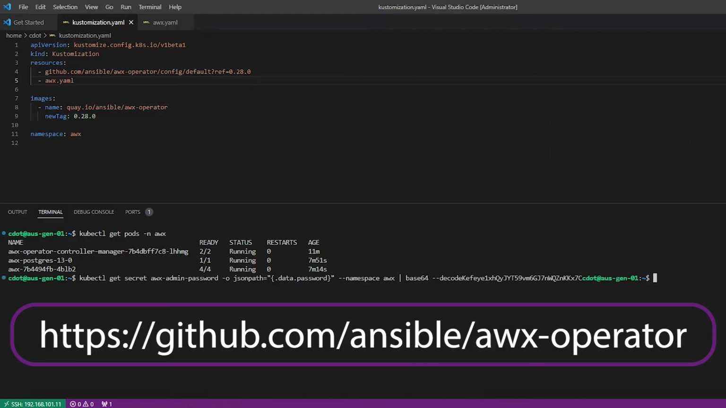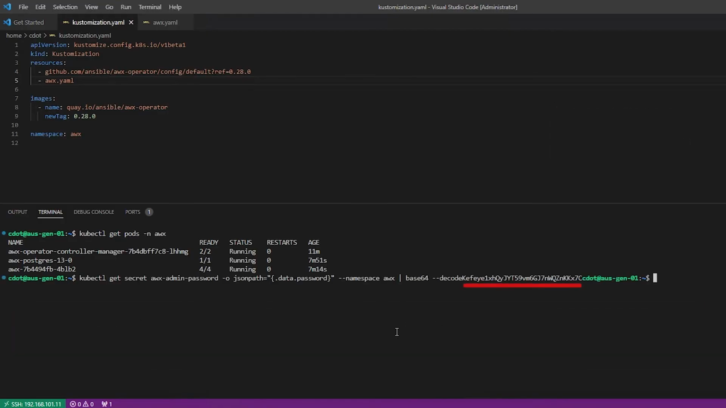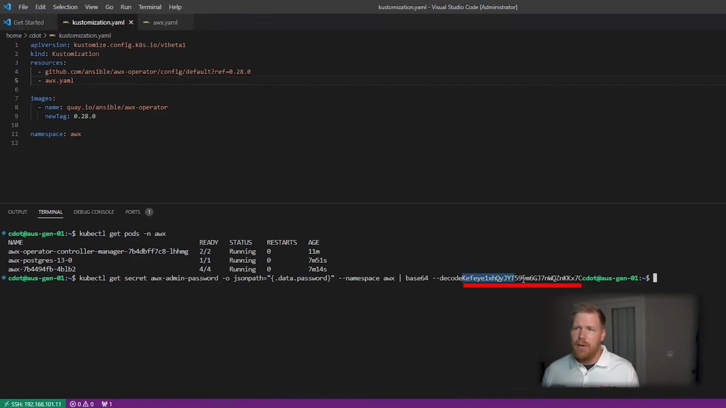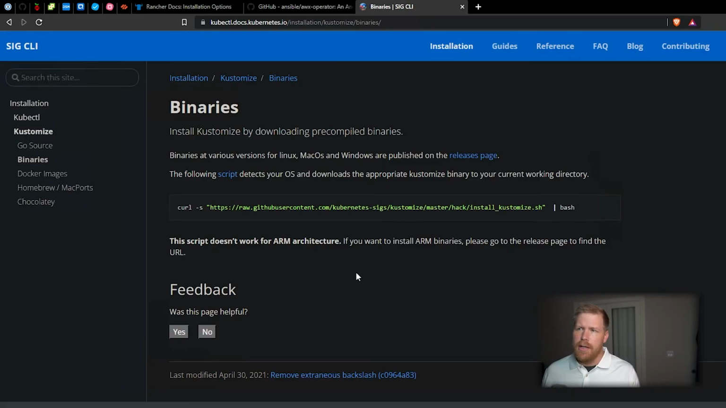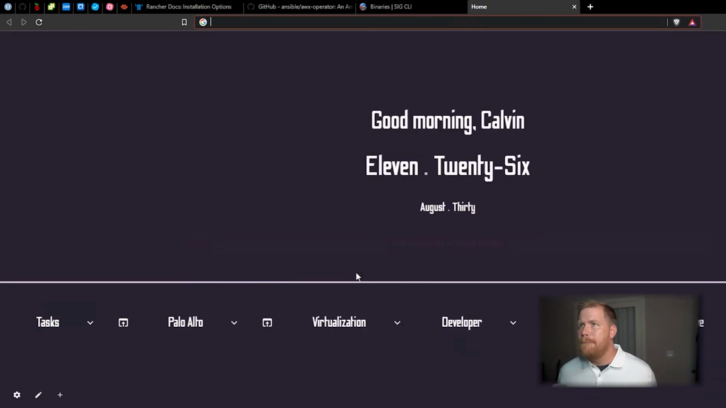In my case, it starts right here. It started on the same line as my command, so it's a little difficult for us to pull apart, but it is this phrase that I've got listed here under the red highlighting. So I'm going to go ahead and copy that to my clipboard, and we'll use that as our admin password to log into Ansible AWX.